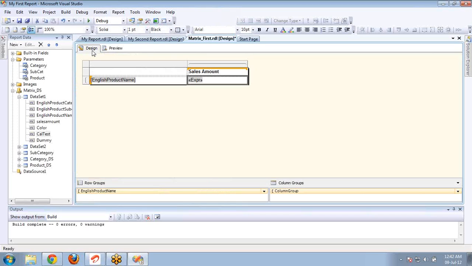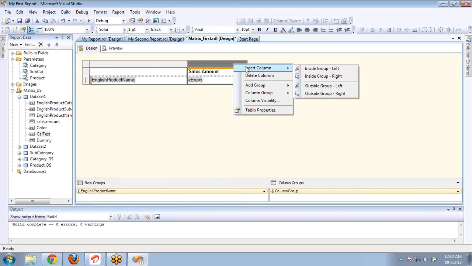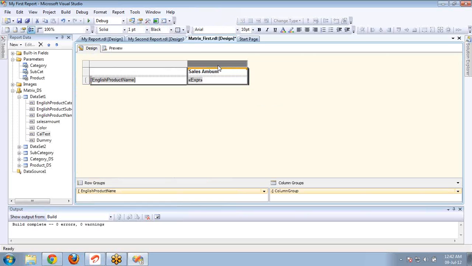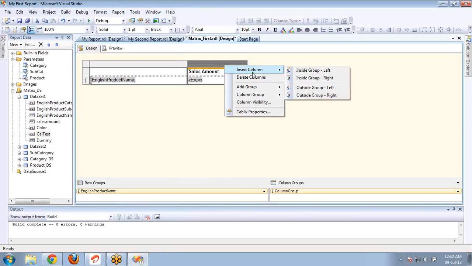Now let's see a couple of things about how to work with expressions. I'm adding a new column. How to add a new column? You have to click on the column and choose insert column, inside the group or outside the group, either on the left side or right side.